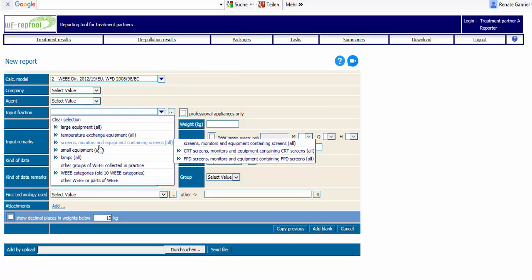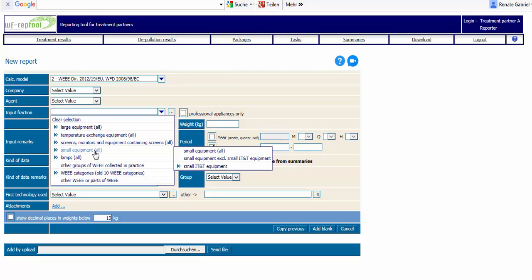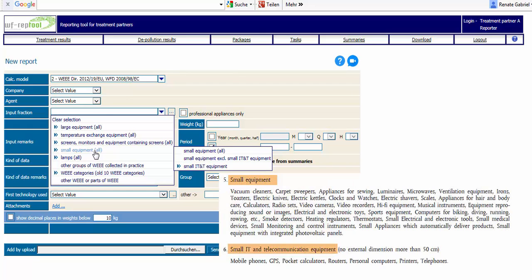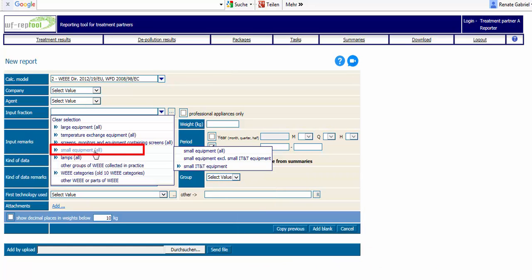One issue you should take care on is that the Annex 3 of the WE Directive foresees 6 WE categories, also foreseeing a group of small IT&T equipment. Based on our experiences, this WE category is not collected and treated separately in many cases. Therefore, we kept the summary input fraction of small equipment as first choice main input fraction.